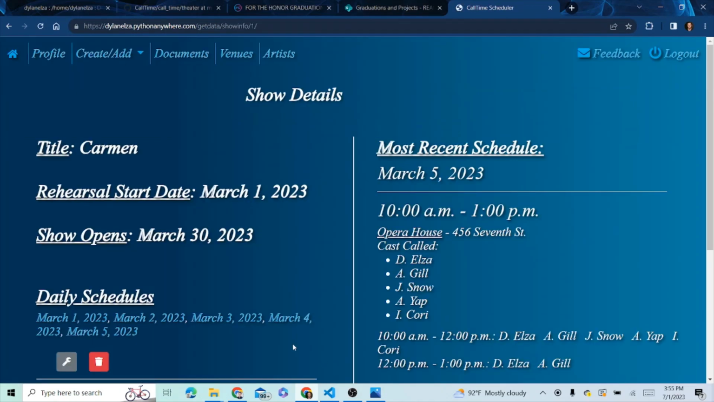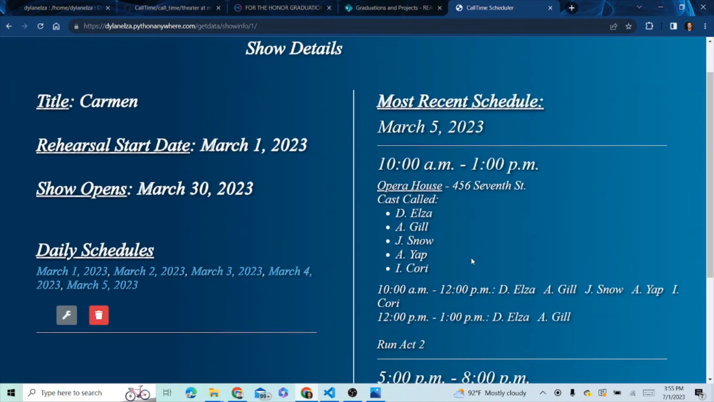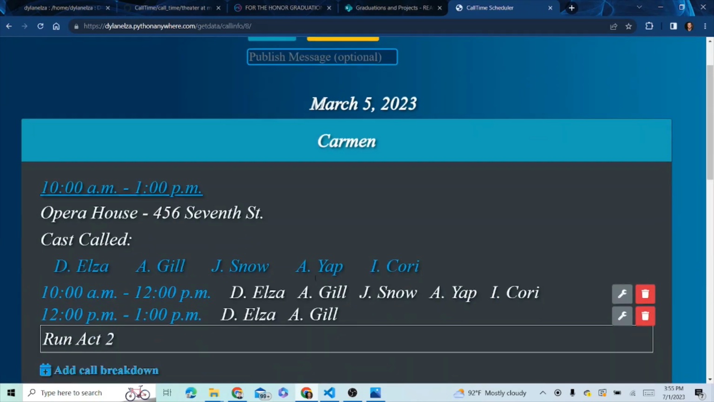Now let me just show you what a made schedule looks like. Let's go to Carmen here. You can see a most recent schedule on the right. That's a default, uses JavaScript to just show the most recent. You can view all of them here. There it is. This is what it looks like.